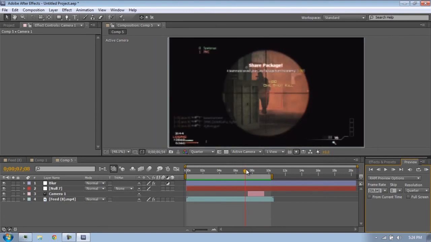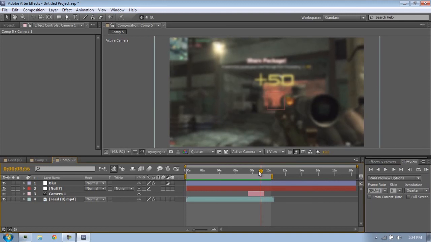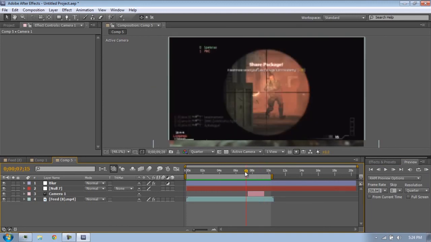And you can go make it faster, like 10 frames instead of 15. Make the wiggle whatever size, color you want. But these are my settings.